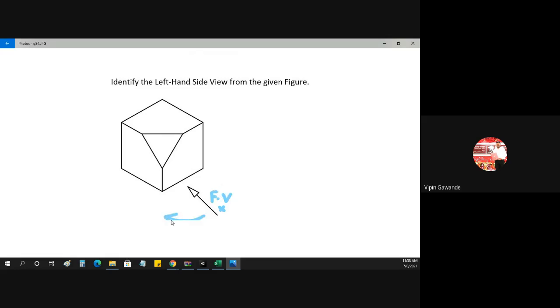Now imagine you are standing here. This is your left direction, and this one is your right direction. Always take the gesture of your hands. The left hand means the left hand side view from the arrow, and the right hand is the right hand side view of the arrow. Here in this problem they have asked us to draw the left hand side view, so we have to look at this object from this side. So we will get the left hand side view. Okay, this is clear.